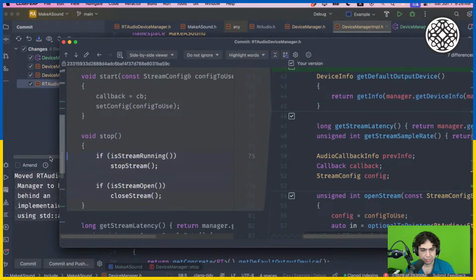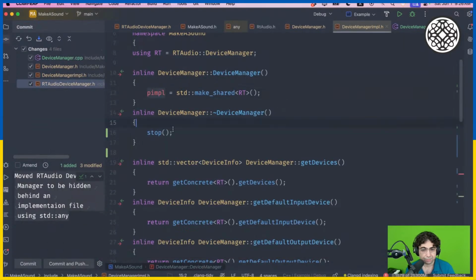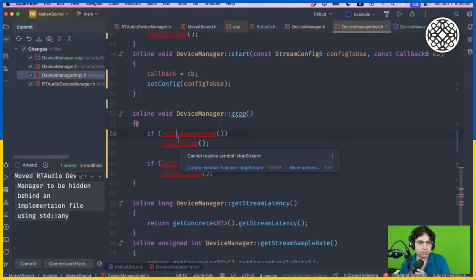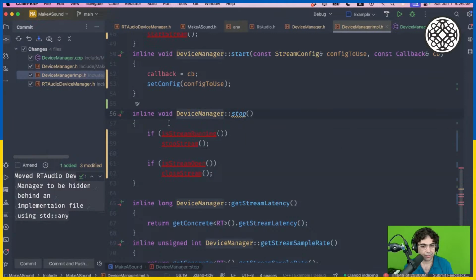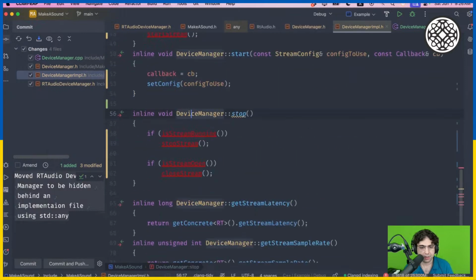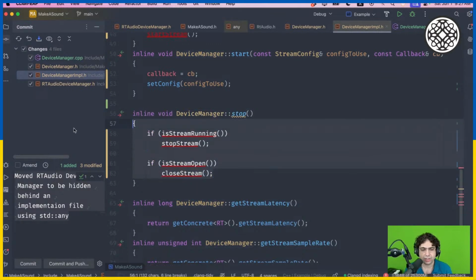Yeah, this should be the real implementation here. Yeah, so stop does need a few things I need to expose from the implementation. Is stream running and is stream open? I guess it's fine. But I don't know if I love the idea that, yeah, you know what? I can just keep this as the implementation. I might not need to. I could just use whatever.